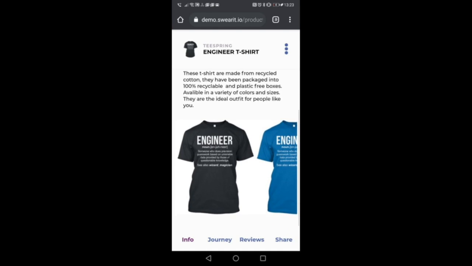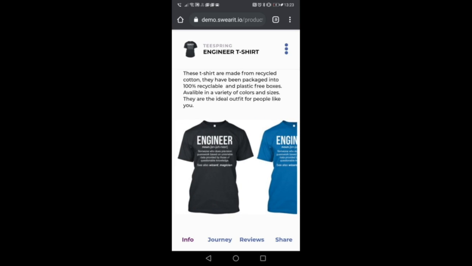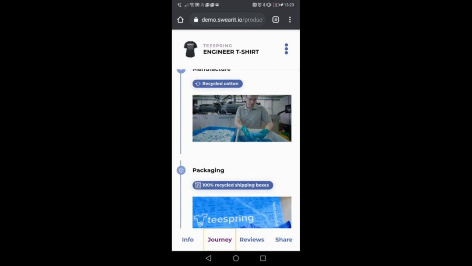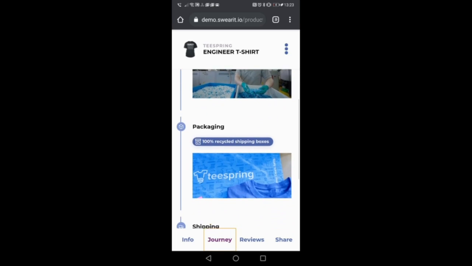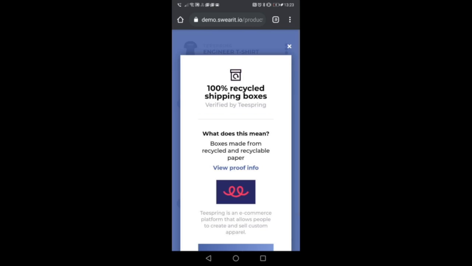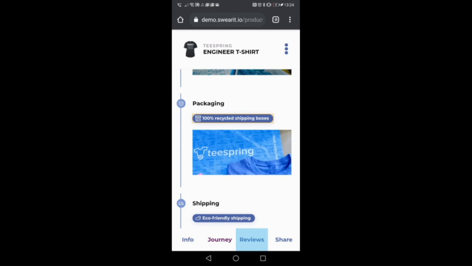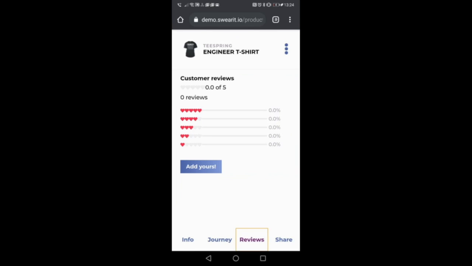Here, we have the relevant information about the product, some description and images. Here, we see all the milestones we have defined with their associated proof points. Also, you can give some feedback and can read the comments of the other consumers. And of course, we can share it in our favorite networks.